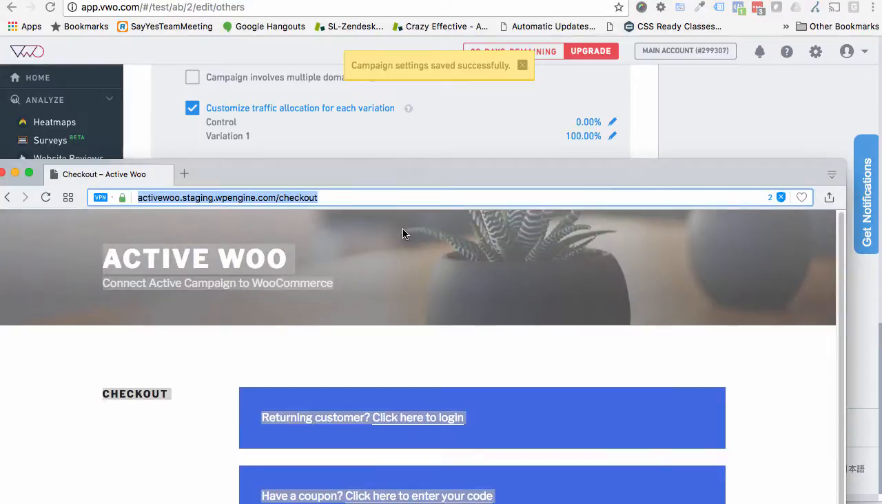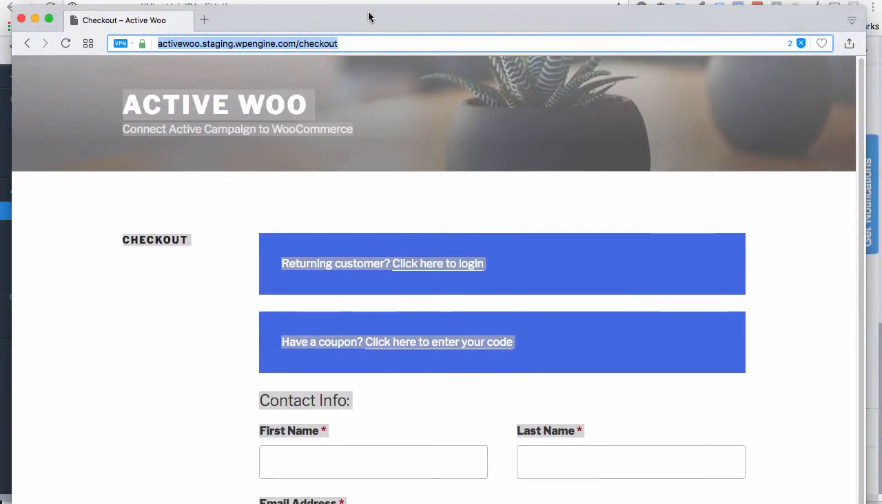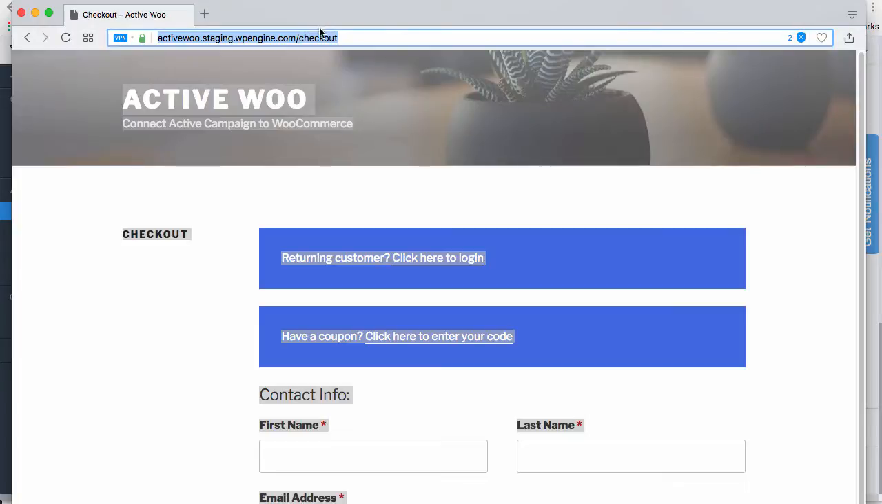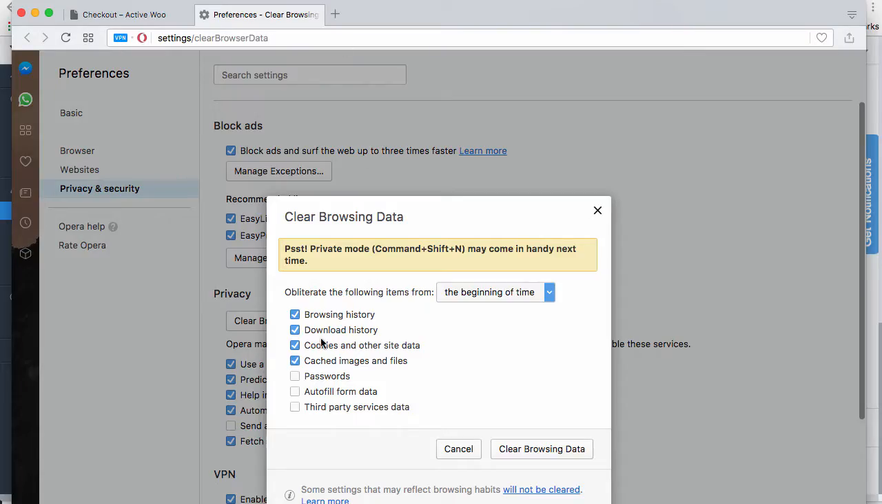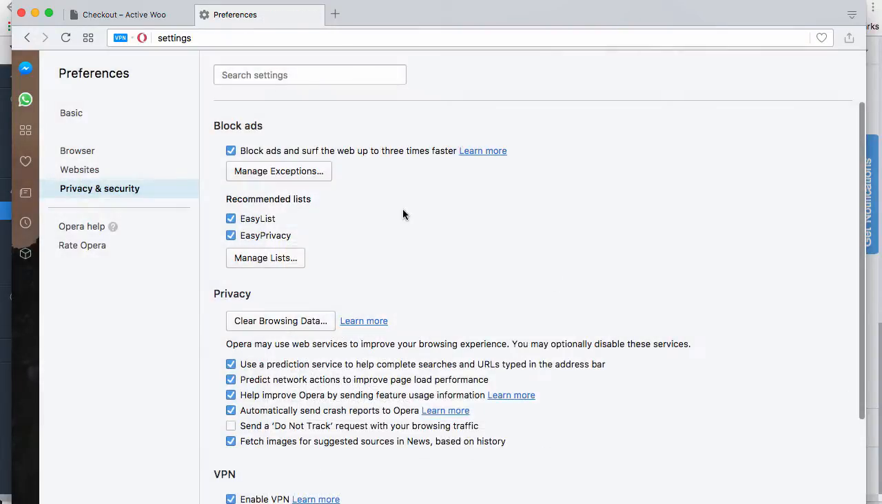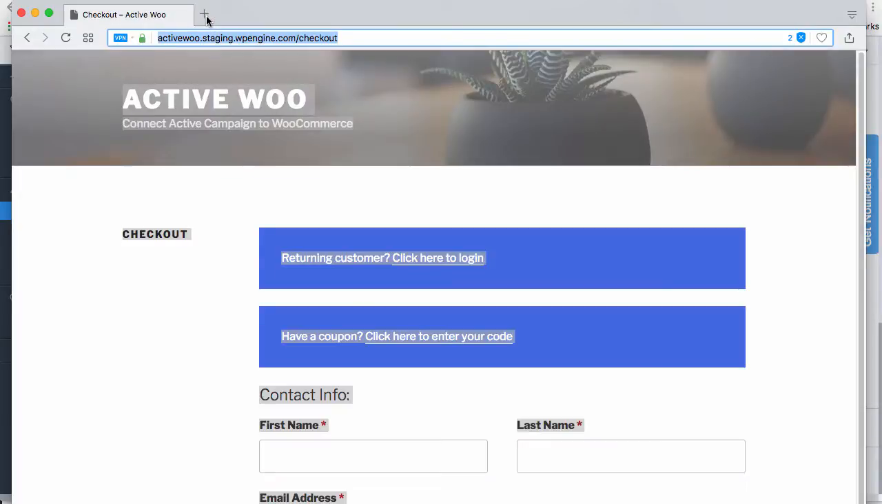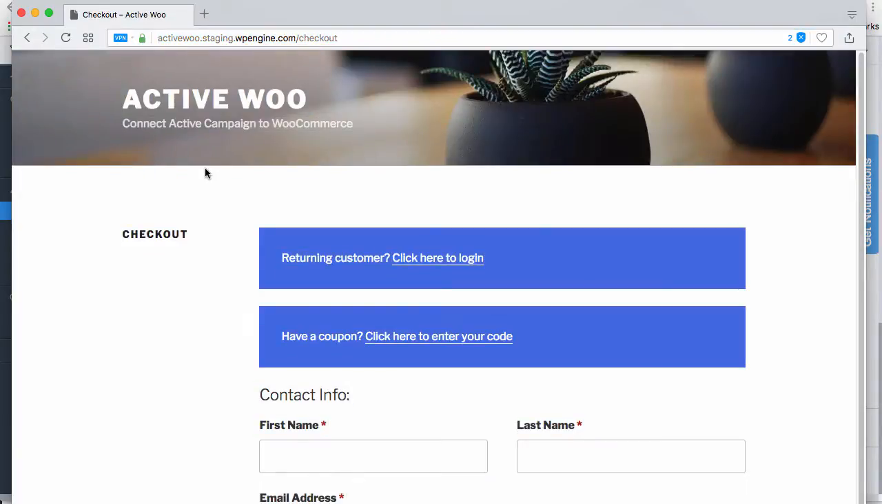Then when you go back to your browser, you need to clear out your cache and your cookies. With Opera, I'm on a Mac, so it's Command-Shift-Delete, and that automatically brings up the settings page. I have this set to clear since the beginning of time: browsing history, download history, cookies, cached files, and information. So clear all the browsing data. I use Opera for all my testing now because it's so convenient, and it's not my usual browser. I also love that I can toggle the VPN on and off.